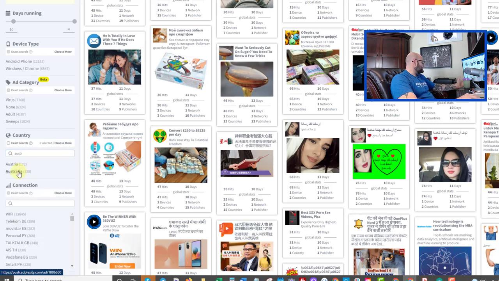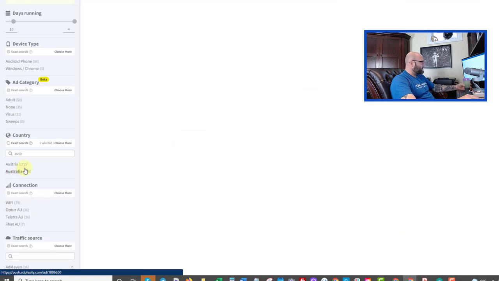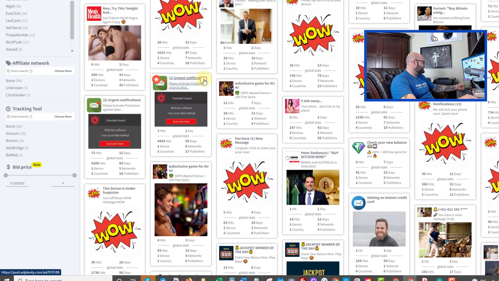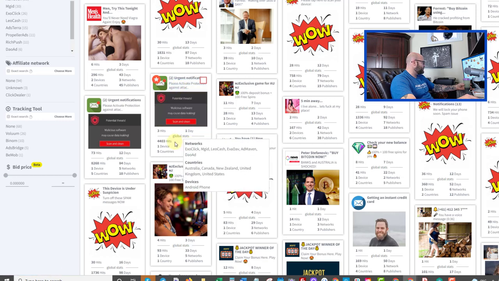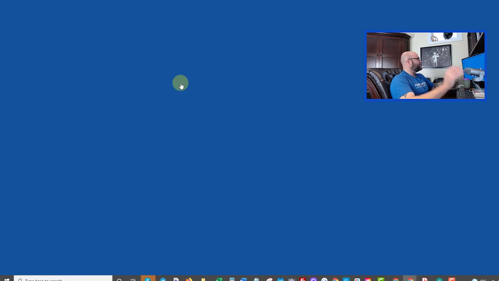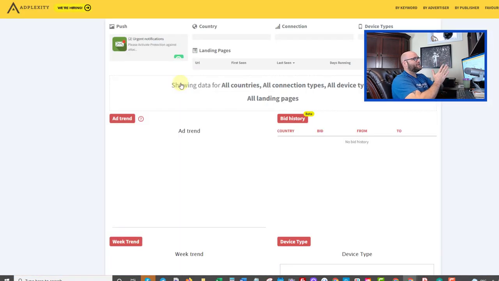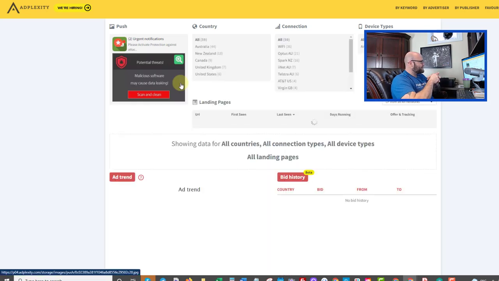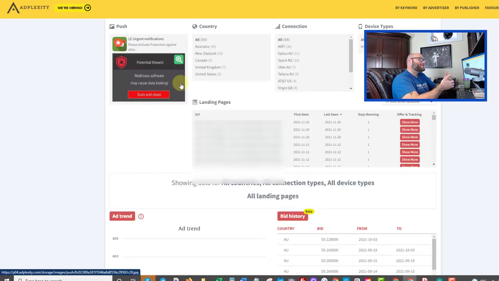130 ads in Australia, but they're not all for what we're looking for yet. Urgent notification, please activate protection against attacks, okay? There's no indication that this is breaking any rules yet. And so if you click on here, it's going to show you much more detail about this ad, but you can see the type of notification.